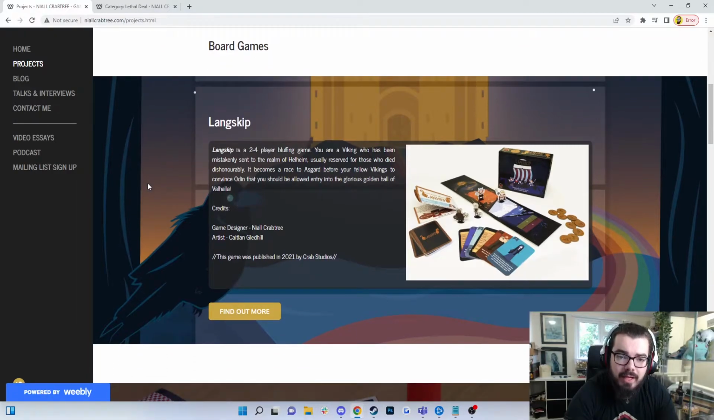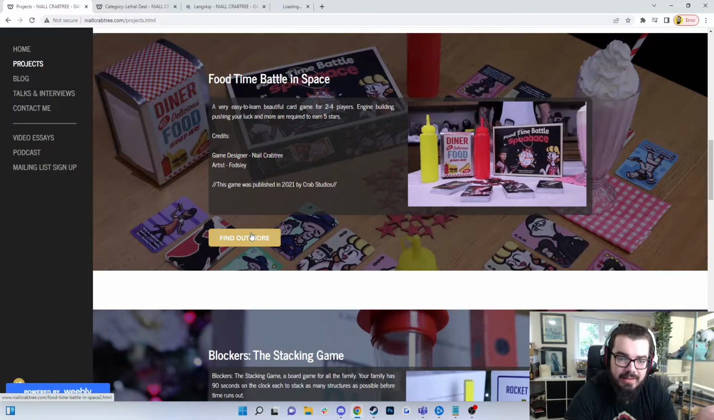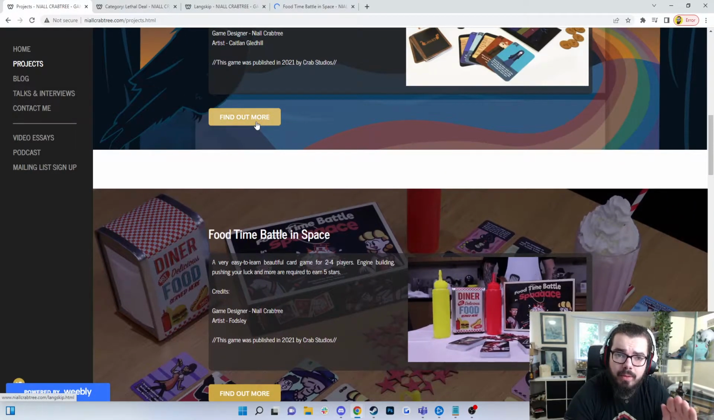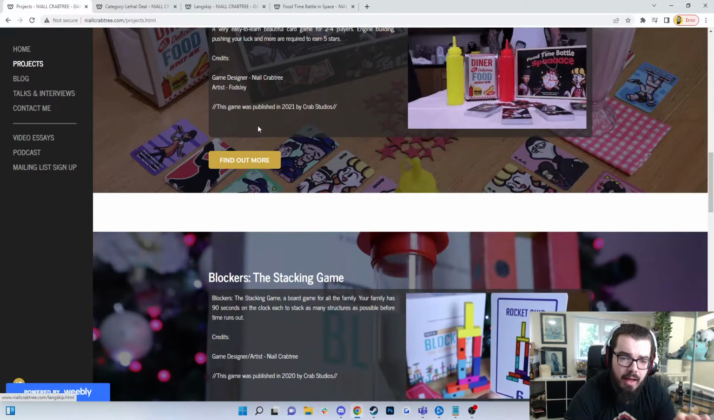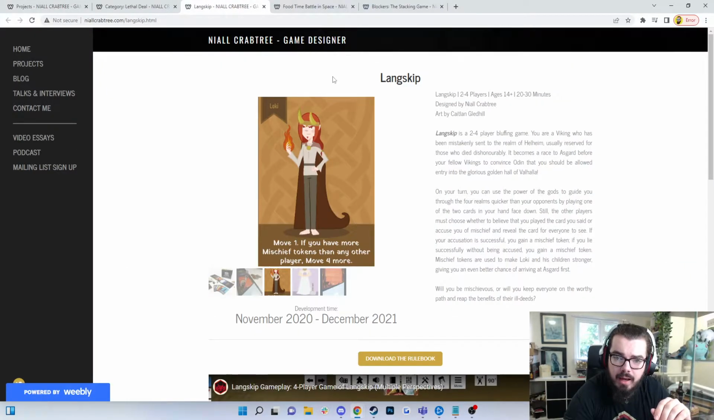Then we have the board game stuff. We have Langskip. You can find out more from any of these. And by the way, do not make any of your buttons automatically go to a new window. People hate that. I'm just middle clicking the mouse button. So yeah, you can go to.